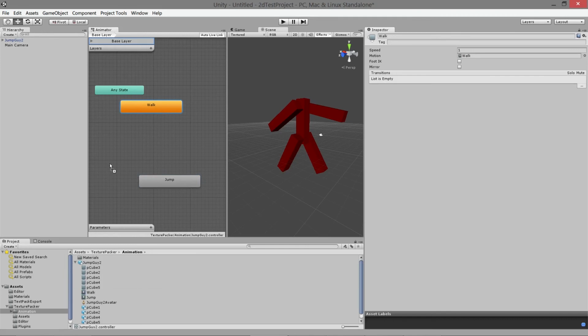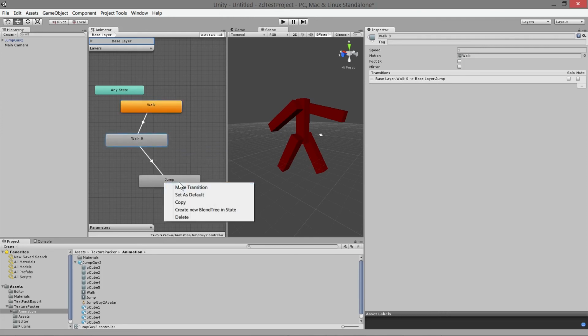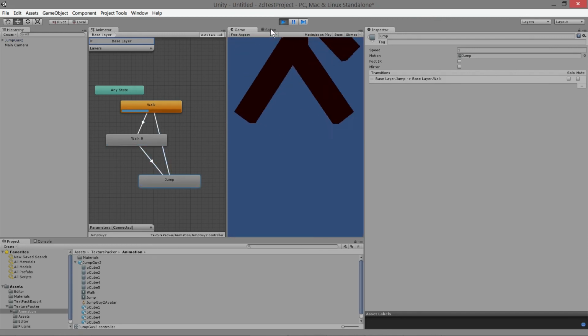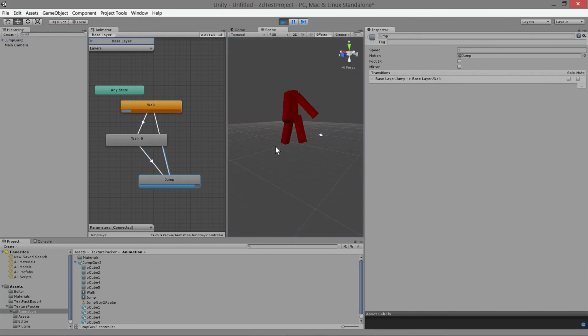Not an expert at this, but what I figured out is I could put 2 walks in here, right click, make transition, so it goes from walk to another walk. Make another transition to jump, transition from jump back to walk. So now he'll walk twice, jump. Let's see how this works. Walk, walk, jump. Walk, walk, jump. So that looks like it works pretty well.